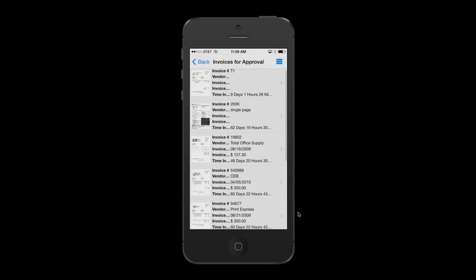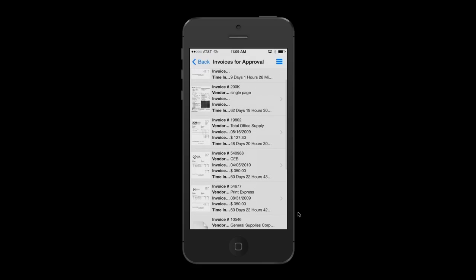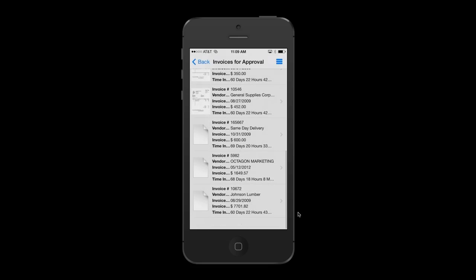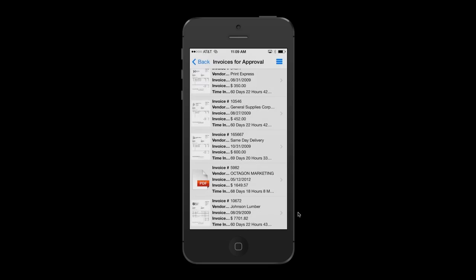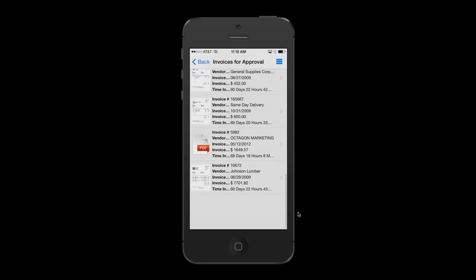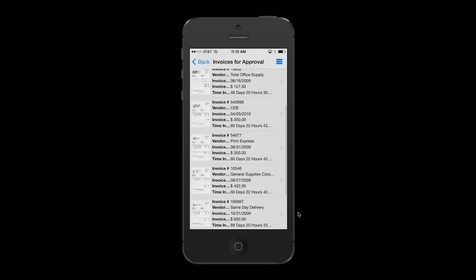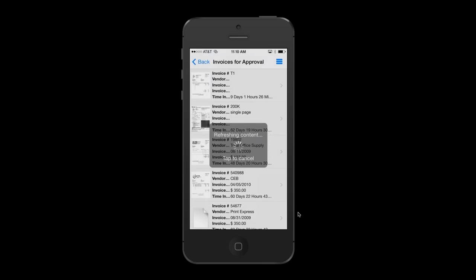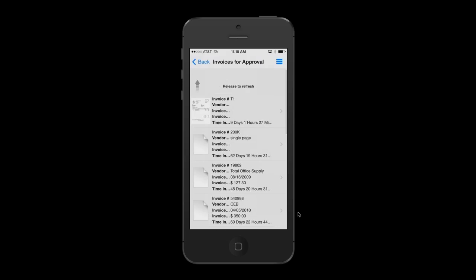Within here, there are several of them. As you can see, I can scroll to the bottom of the list with touch navigation, and I can also scroll back up to the top. We leverage native iOS functionality that allows us to drag and drop the queue. I'm waiting for it to show here. Here we go. If I release this, it'll simply refresh the queue. I can do this at any time when I'm working within it.